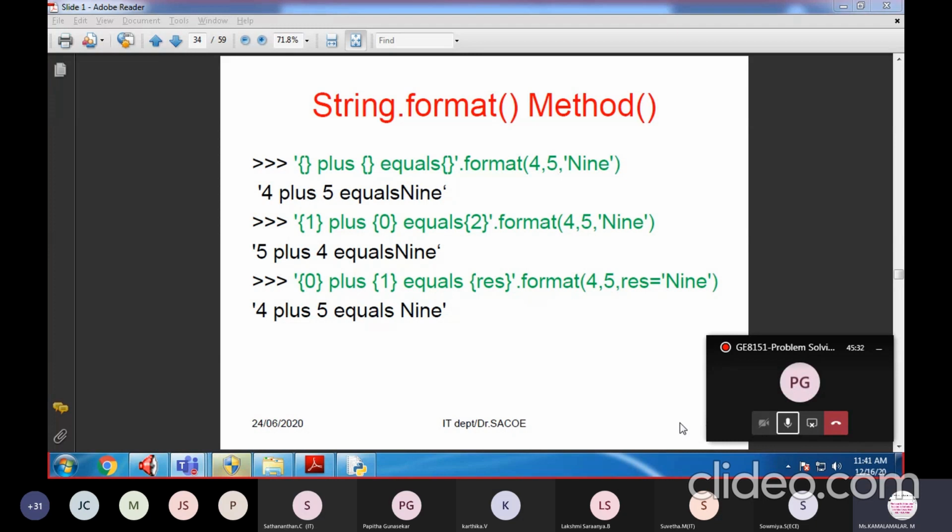String dot format method. It is one of the methods available in string to format something. I want the output aligned in a certain way, so we can design our own output. You can look at different outputs and get some ideas. It acts like a placeholder. This curly bracket acts like a placeholder.